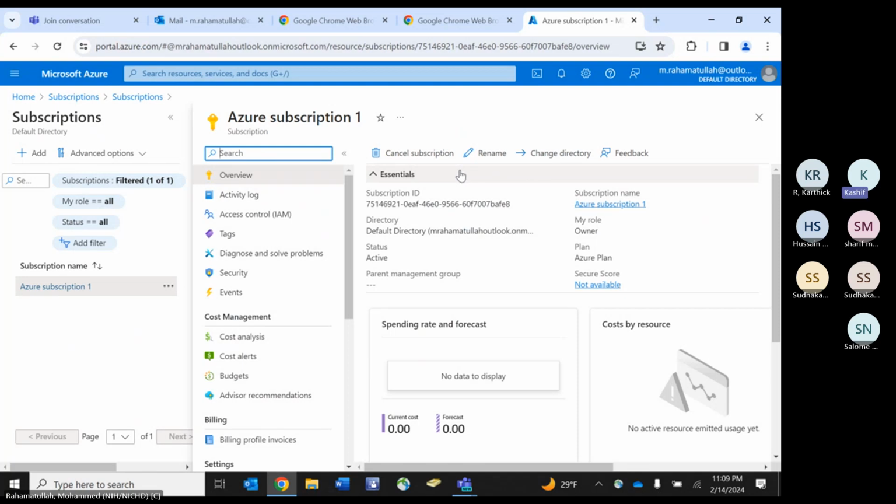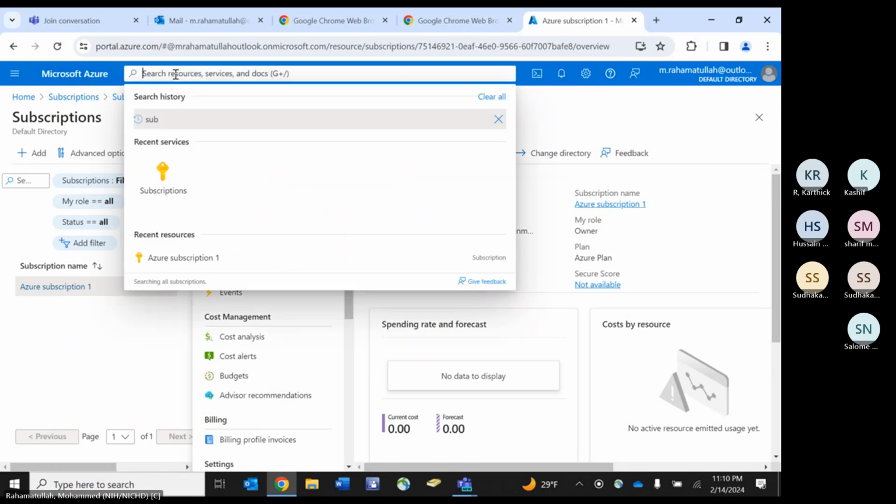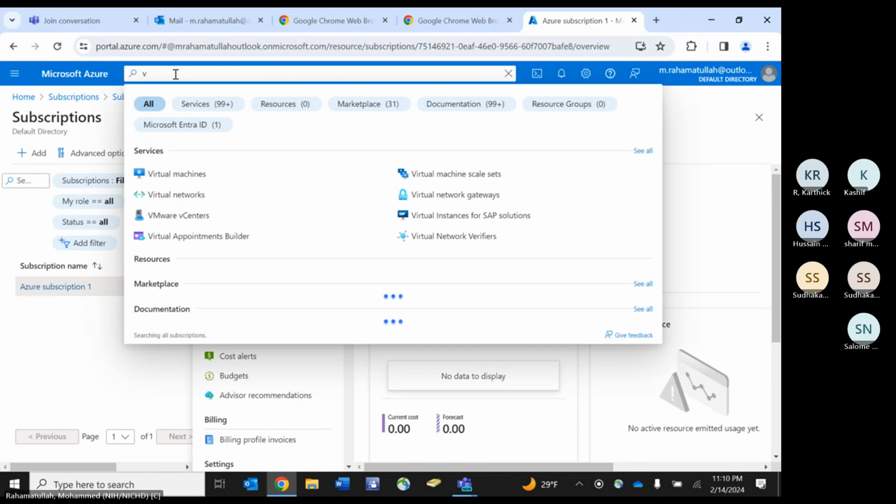So we have created the subscription. Now what we have to do, we need to create machines. Okay, virtual machines. Why do we have to create virtual machines? Because we need a database server, we need an SCCM server, we need a domain controller server, and we need one Windows 10 machine. So let's create these machines one by one. On the top, search virtual machine.